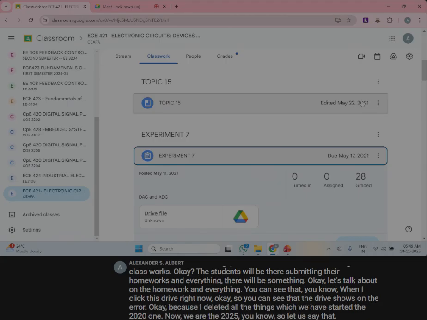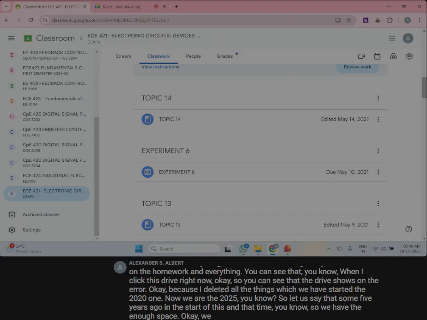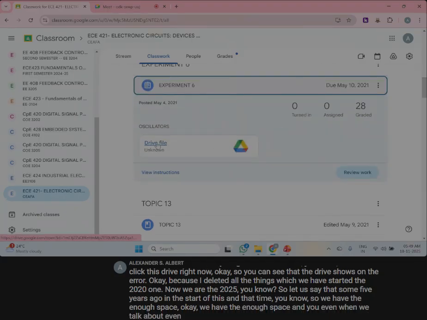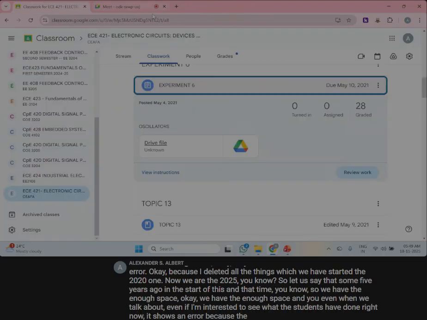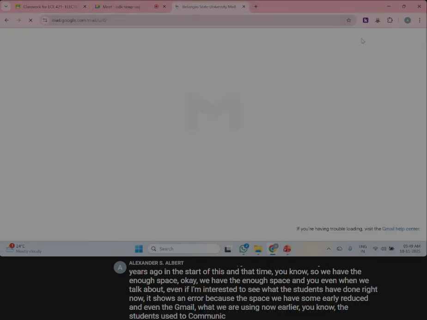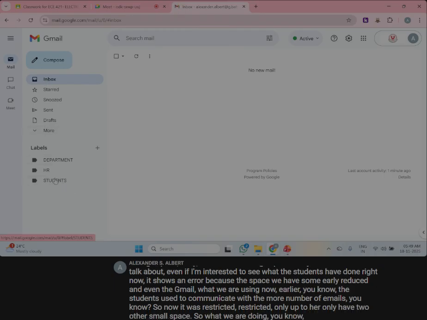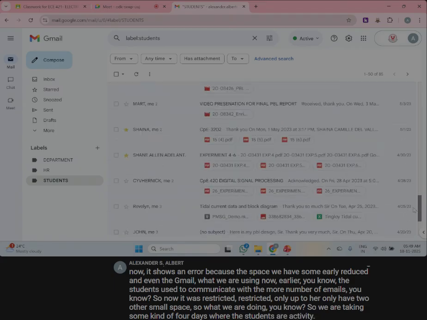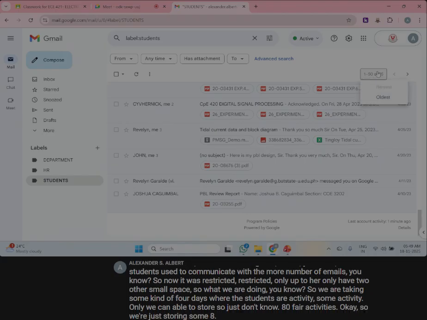Some five years ago when we started this, we had enough space. Even if I am interested in seeing what the students have done, it shows an error because the space has been reduced. Even with the Gmail we are using now, earlier the students used to communicate with a larger number of emails, but now it is restricted to only a small space. So we are taking some folders where only some student activities can be stored. I'm storing just around 85 activities right now.